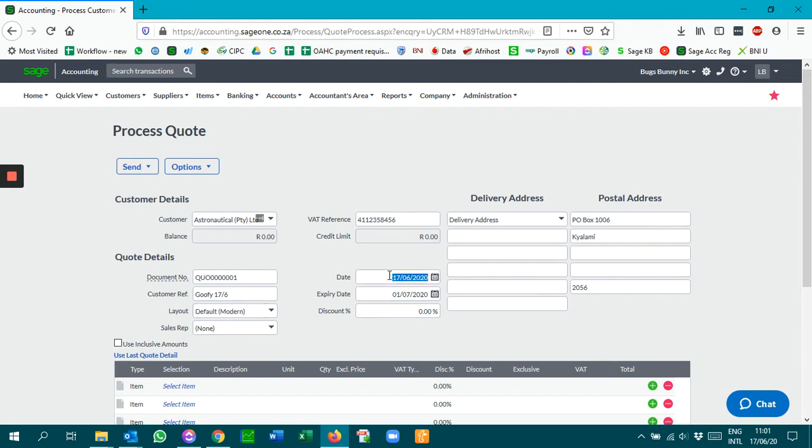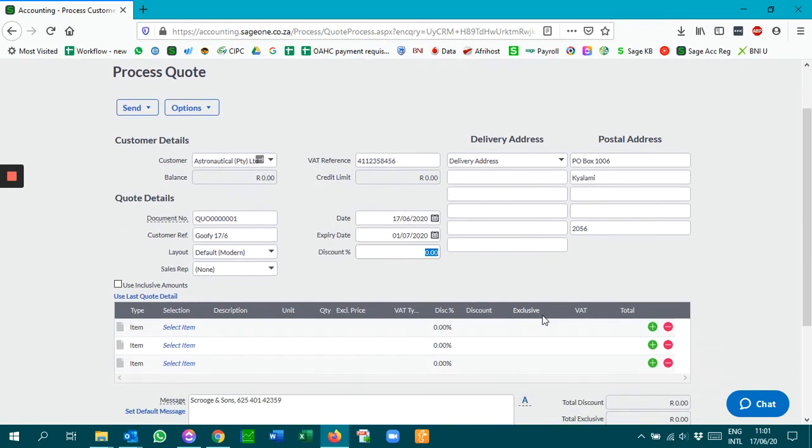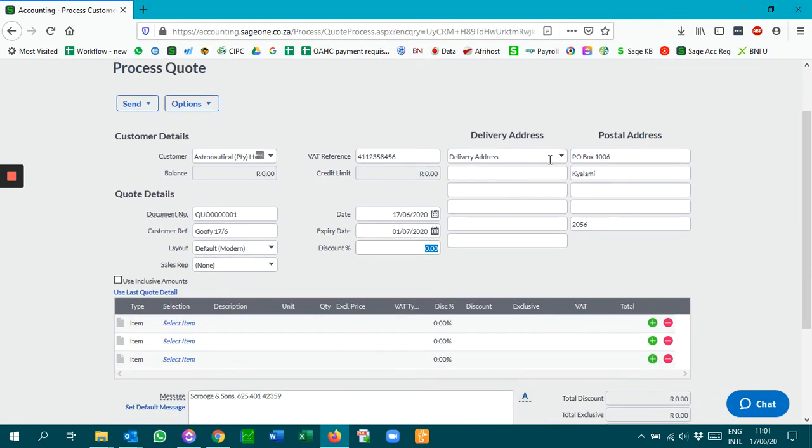And then the date of your quotation will be usually today's date, or another date if you want to. Here's an expiry date for your quotation. You can make it longer, you can make it shorter, that's your choice. Is there a discount that's associated with this complete quote? If not, you can just leave it on 0. If there's a specific delivery address that's associated with this quote, you can put it in here.